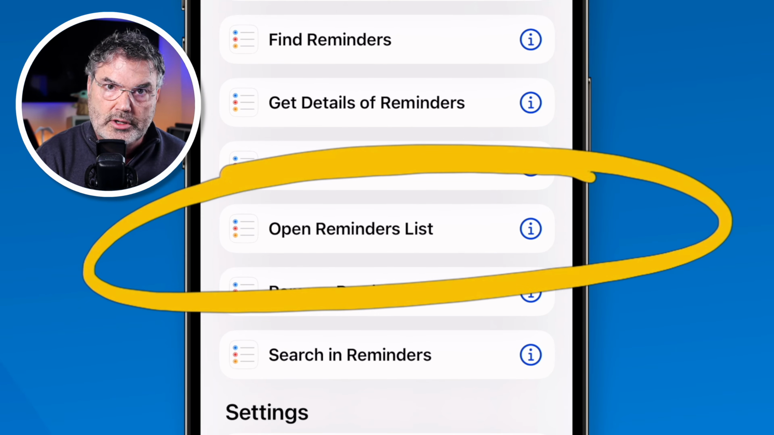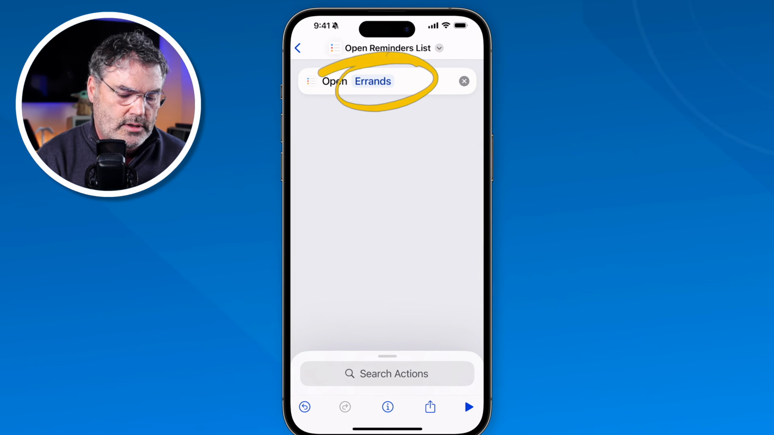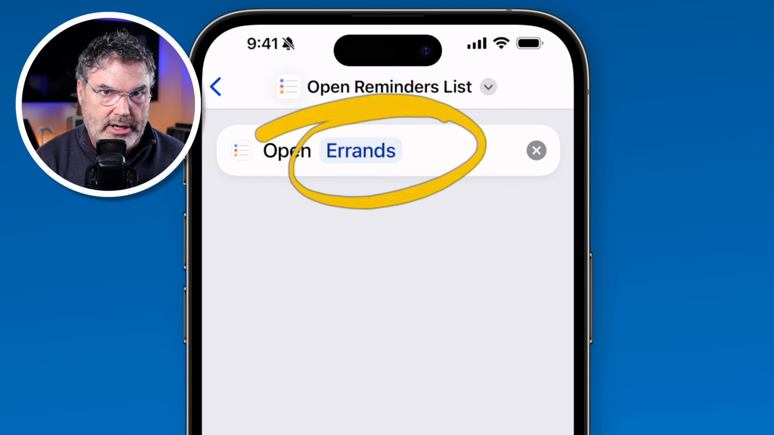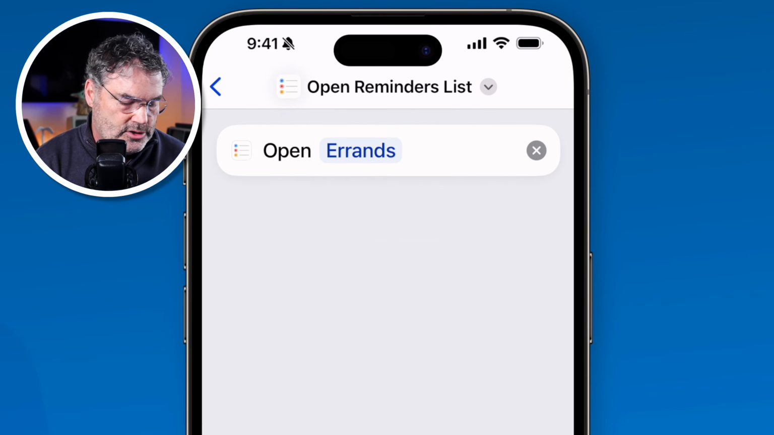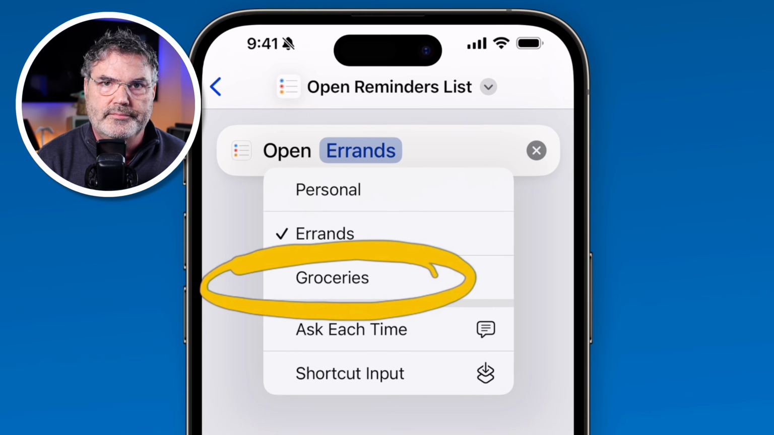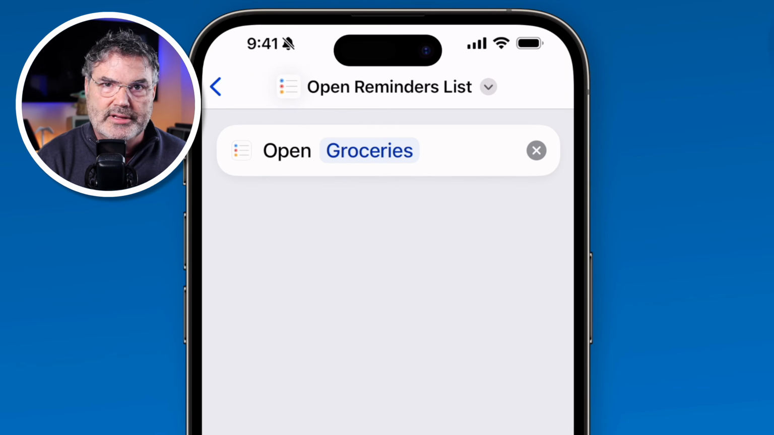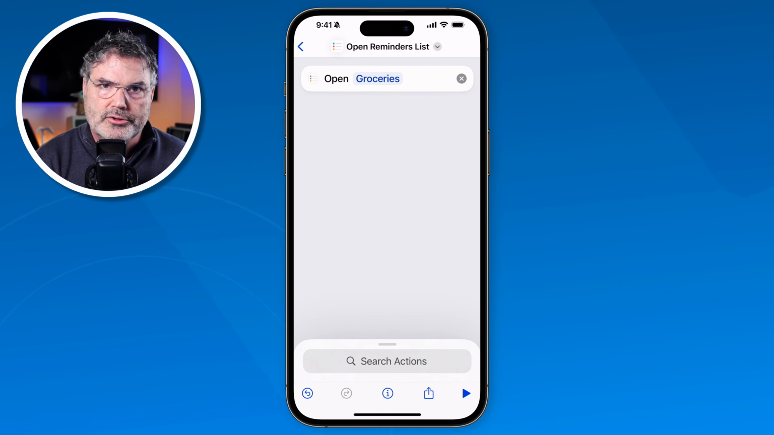When we run this shortcut, we want it to open up the groceries list. So now I just tap on Open Reminders, and I tap on Errands. I don't want it to open up the errands list. What I want it to do is open up the groceries list. So I tap on Groceries. So that's it. That's the only step. Open up the groceries list.